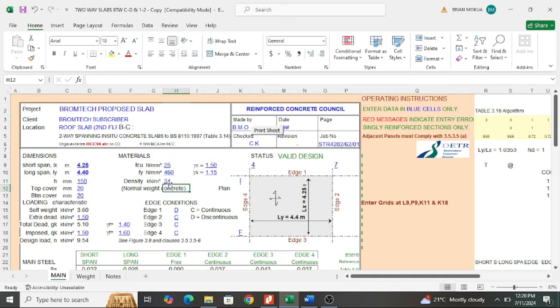And the density of concrete, normal weight concrete, is normally 24. The reason why we say normal weight concrete, remember sometimes we can have lightweight concrete that is produced by lightweight aggregates. Therefore, this density is supposed to reduce in that case, but in this case it's just the normal concrete, so it's 24. We also have these partial safety factors that we normally use, and they are in the code.